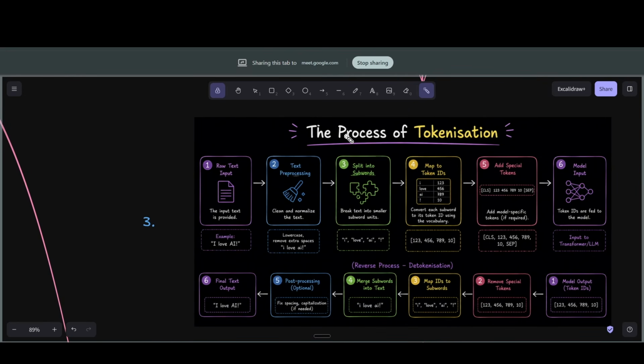As we said, input is in English or any other human-readable format. Suppose there is a raw input. If we want to tokenize anything, first the text should be pre-processed. The text should be cleaned. Suppose we have "I love AI" and it has capital letters, uppercase, lowercase, all the stuff here. So text is first pre-processed and afterwards it is split into subwords, and after that those are converted into token IDs.